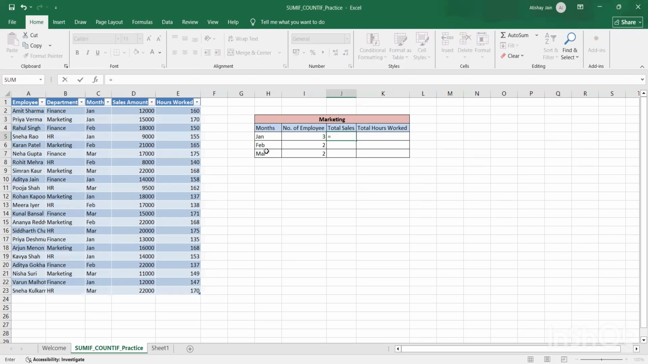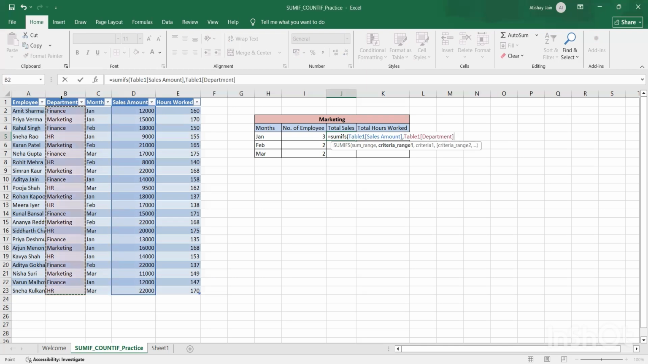Let's start on total sales. SUMIFS. What is the sum range? First, we have to give the set where addition needs to be done. We need to add the D column, that is the sales amount, to get the total sales. How do we want to add it? We want to add it based on department. That is, the first criteria range is our department. The criteria here is marketing.